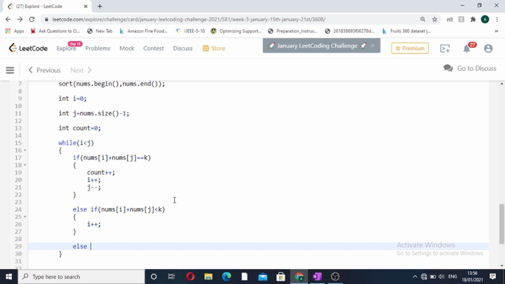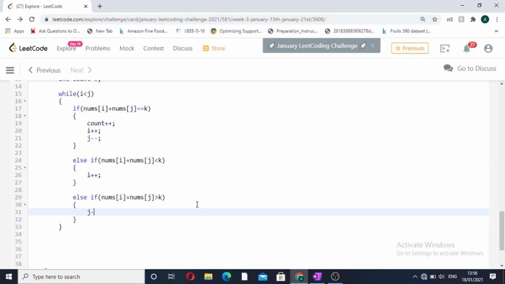Now again, else if there is one more condition, that is nums[i] plus nums[j] is greater than k. In this case we have to decrease the value of the pair. So we will simply do j minus minus. And in the end, we have to return count after this breaking condition has occurred. So this was the code.